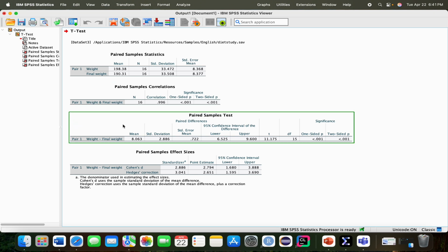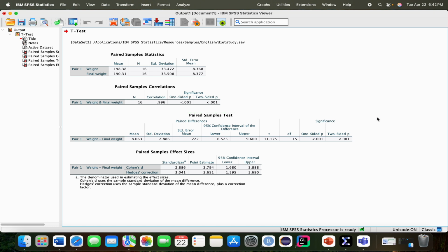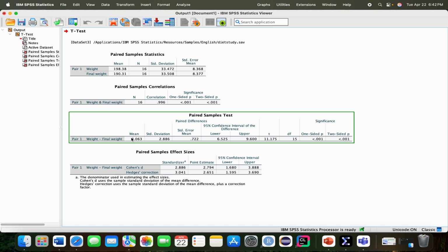And we can find that here in this table, the paired samples test. The first row, or I guess column, tells us that the mean difference in weight was 8.06 pounds with a standard deviation of 2.886 and a standard error of about 0.72. Next, the 95% confidence interval ranges from 6.5 to 9.6, meaning we're 95% confident that the true mean weight loss falls within that range.